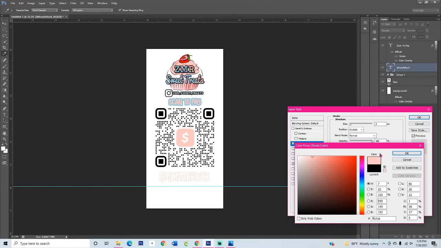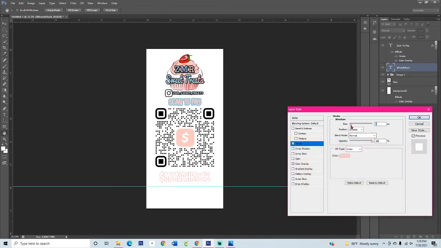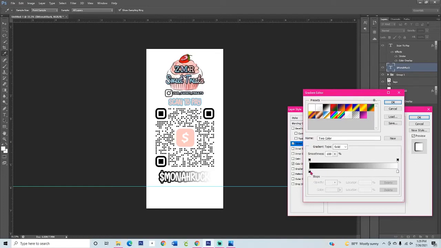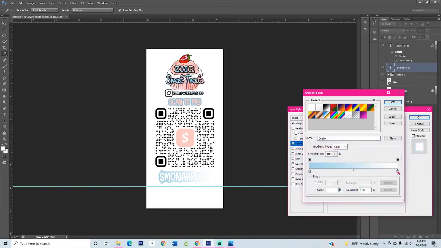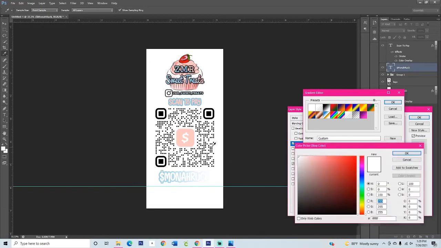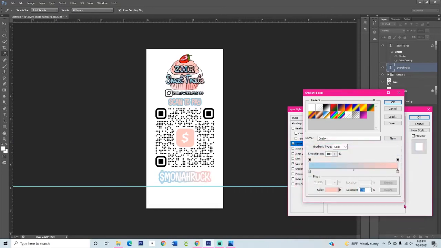Or we could actually do like a pink and a blue. Let's widen it a little bit and see. Keep the stroke added. For the fill type, we're going to do a gradient. I'm going to change this one to blue. And this one to the color pink. And I'm going to keep that like that.